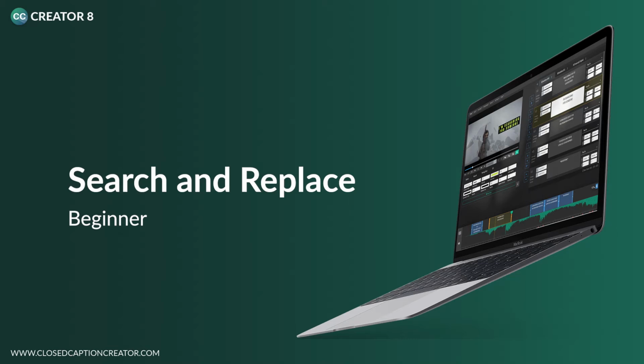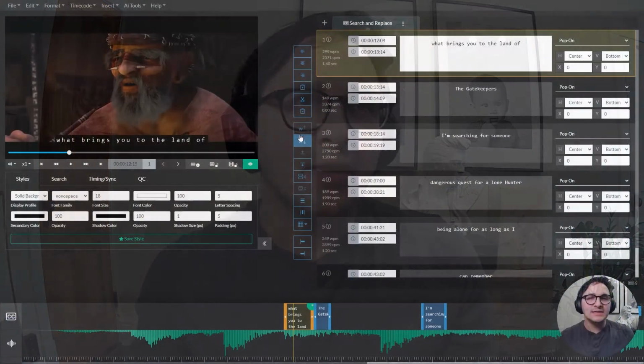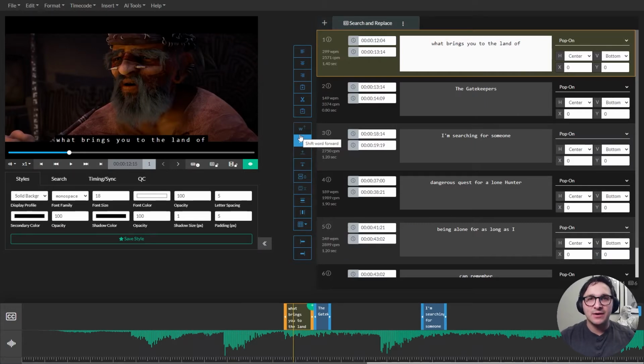Hey everyone, today we're going to learn about the search and replace tool in Closed Caption Creator. As you can see, I already have a project open here that we're going to use today with an event group called Search and Replace, and it has 6 events in this event group.